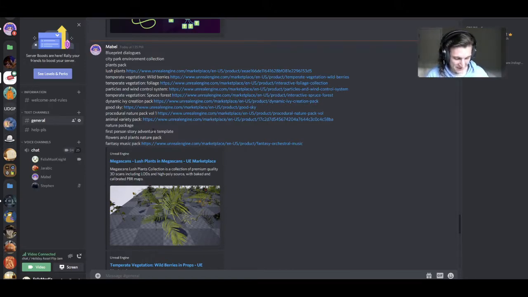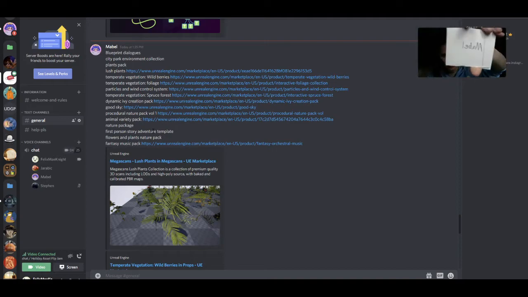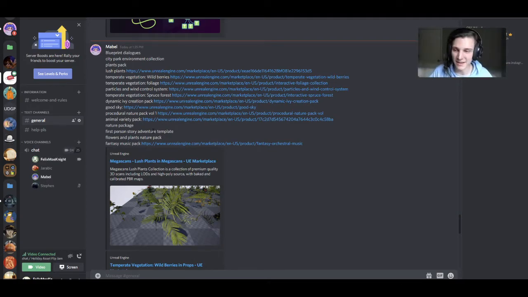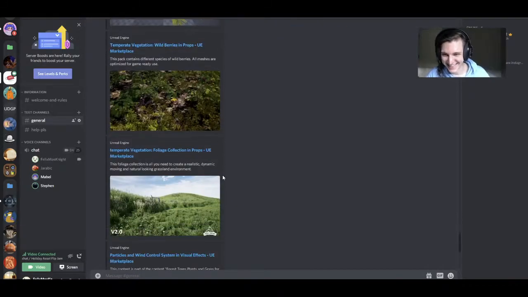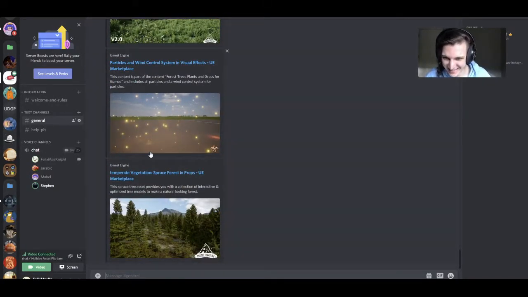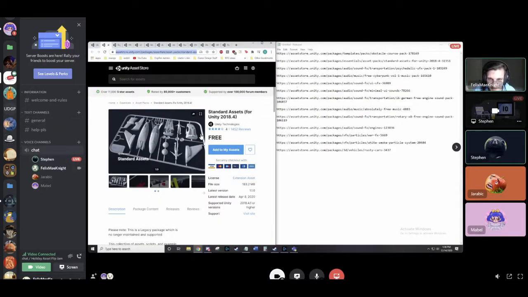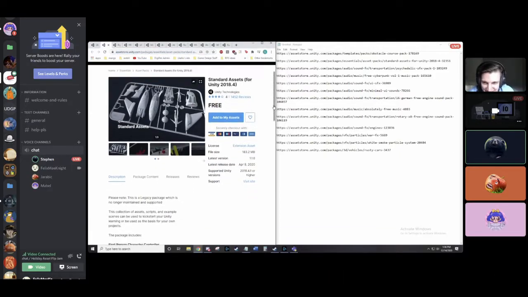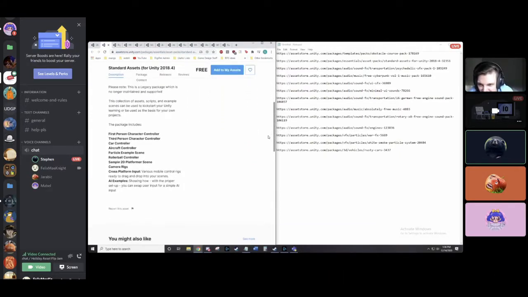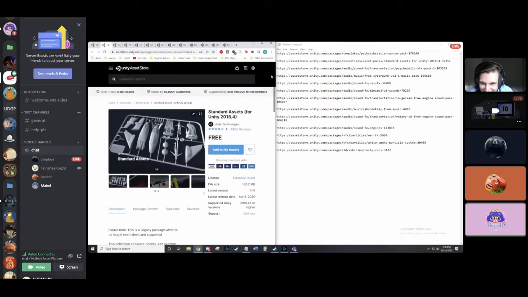Cool. All right, up next, Mabel, who made Mabel's asset pack. That was me. Oh boy. Yay! Harder thing. Share my screen. So you can only use the car controller from the standard assets. I couldn't find any good character controllers, but you can use the car one. Only the car one. Okay.